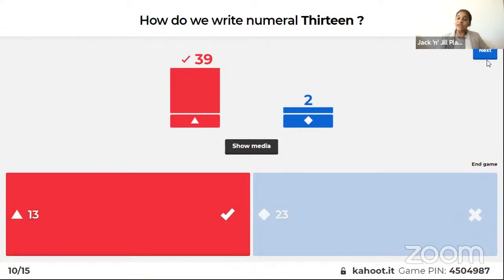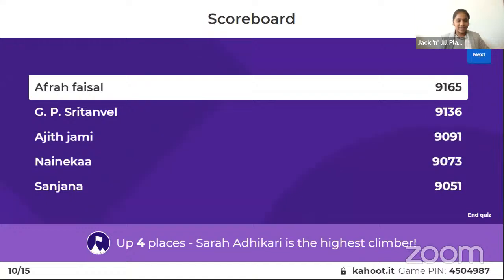Yes, the correct way to write number 13 is 13. Rightly chosen, dear kids. Moving on to the scoreboard. The scoreboard remains the same. Great job, kids. I'm sure that as we move on to the next questions, the competition will be still tougher. So make sure that you are answering correctly and quickly so you can reach the top 3 positions.